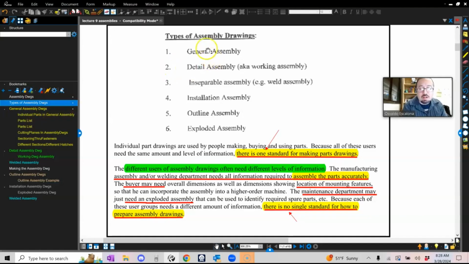Okay, now that we know these are the types of assembly: we got general assembly, which is similar to the one that I just showed you. You also have a detailed assembly, sometimes also called the working assembly. The general and the detailed assembly are a little bit similar. The detailed assembly, let's call it, is kind of a low level. Inseparable assembly is the manufacturing assembly, the one where you tell them how to assemble things together. You call it inseparable because you put things together with welds. Installation assembly is how you want to install something, put things together.